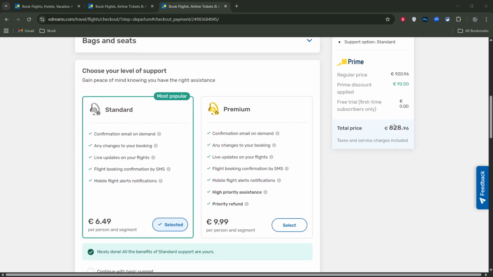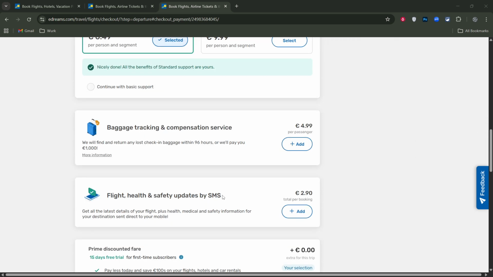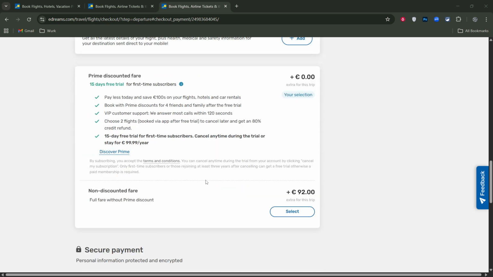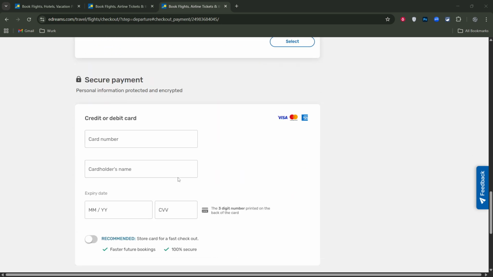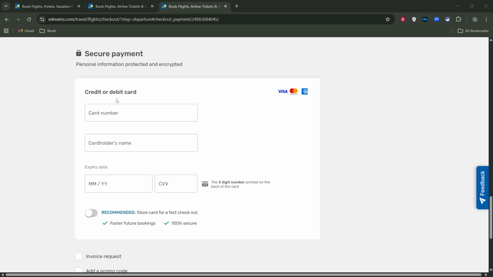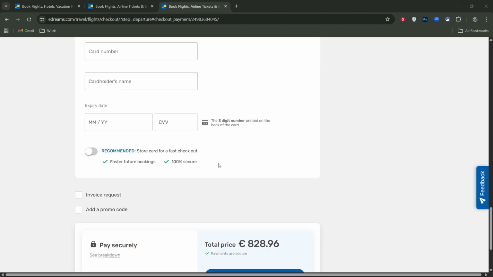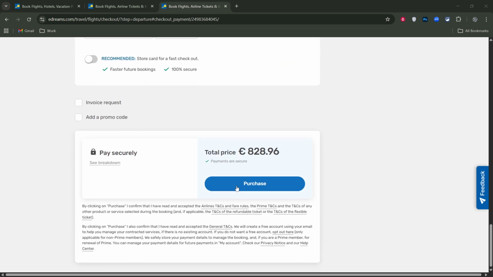Lastly, watch for your confirmation. You should receive an email with your booking reference, usually within minutes and sometimes up to 24 hours. Check your spam or promotions folder just in case. Save the email and note the reference number so you can access your booking later. That's it. You've booked on eDreams.